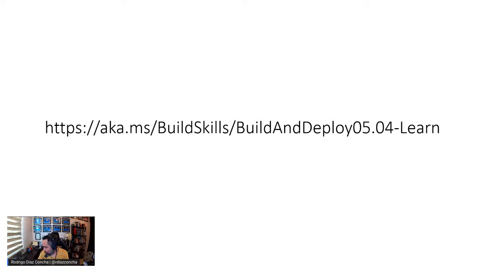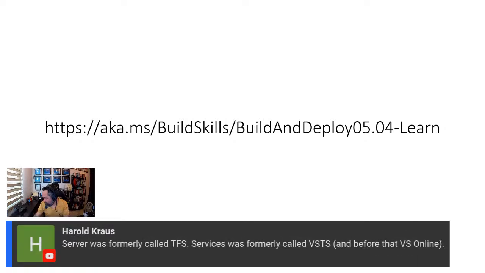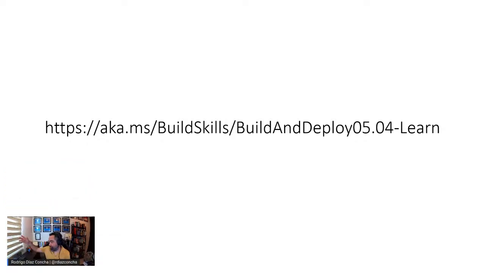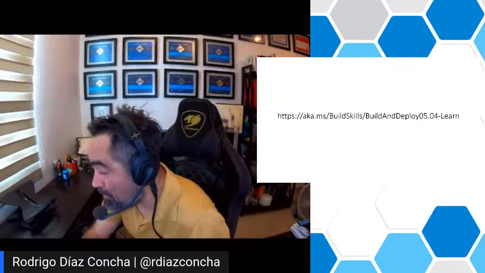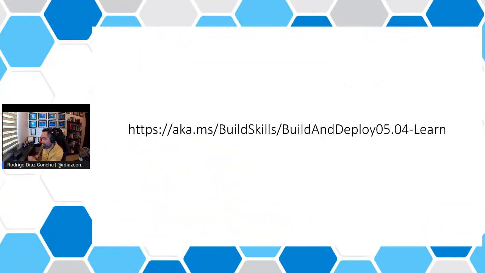Server was formerly called TFS. Services was formerly called VSTS, and before that, VS Online. Yeah, that's right. That's the story, right? Yeah, I was missing the VSTS. TFS, then VS Online, Visual Studio Online, and then VSTS. That's right. Anyways, naming is hard, right? And I mean, Azure DevOps is not the perfect name. However, I think it's better than Visual Studio Online.